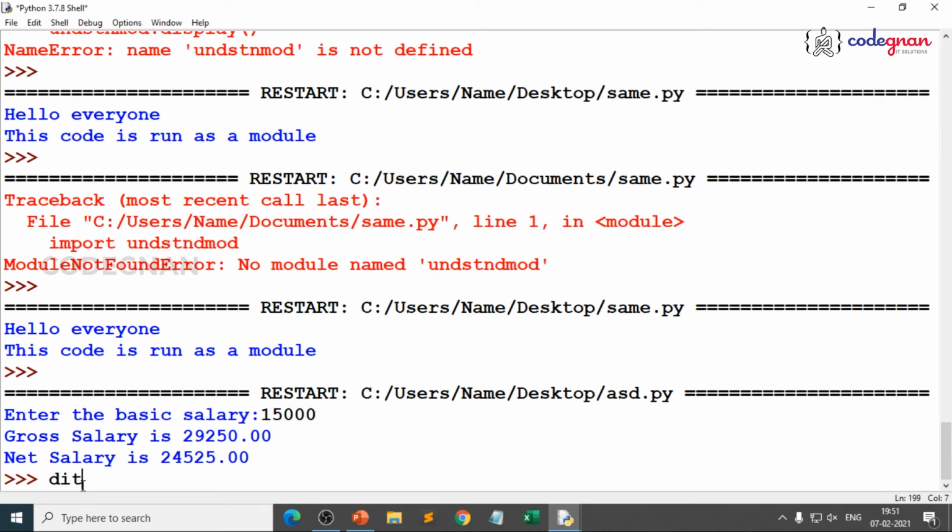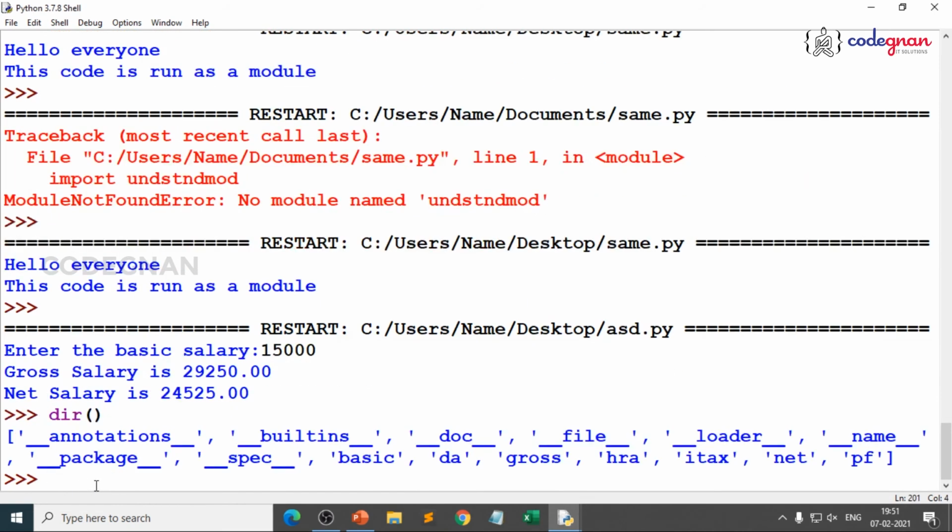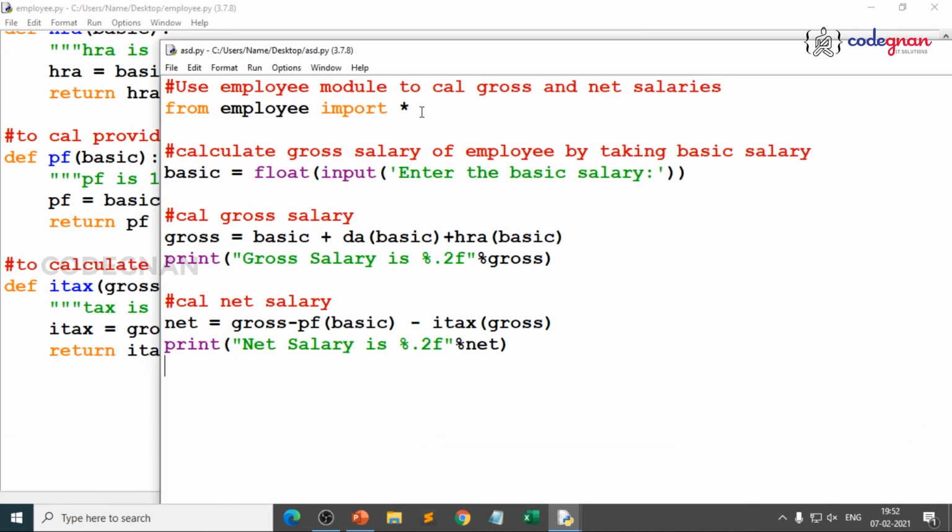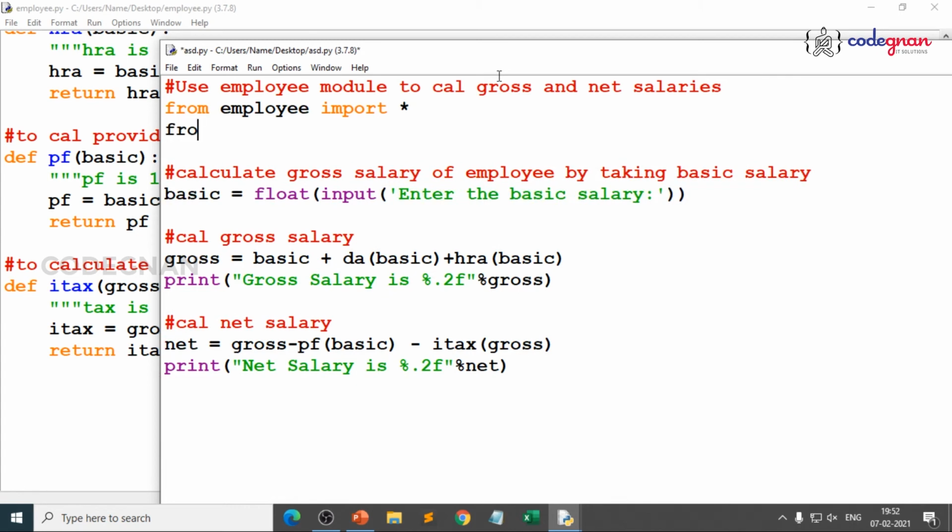And when you call the directory of it, you can see basic salary taking input, the functions DA, gross as the calculation, HRA, income tax, net, PF, whatever we have given, everything is being loaded here. That's the importance of star. Even if you don't want to use star, what you need to do? You need to write every function name.